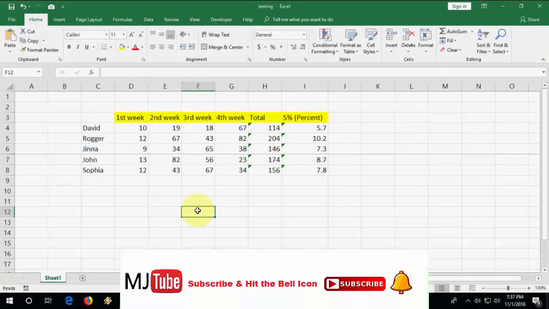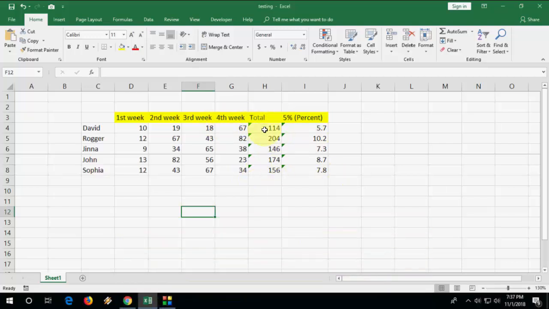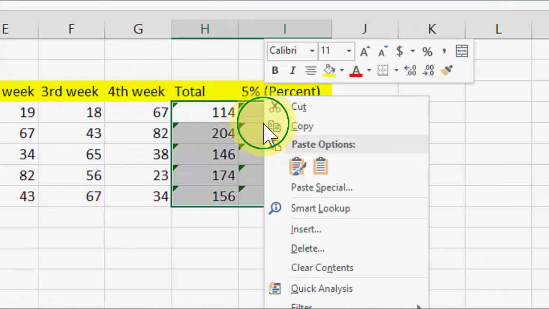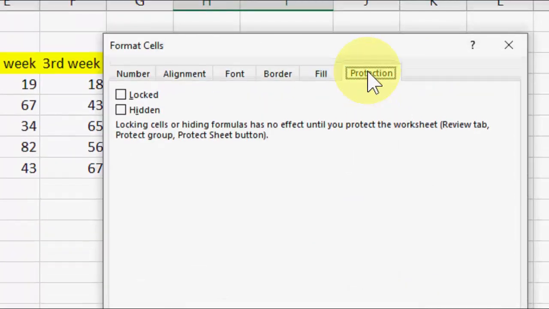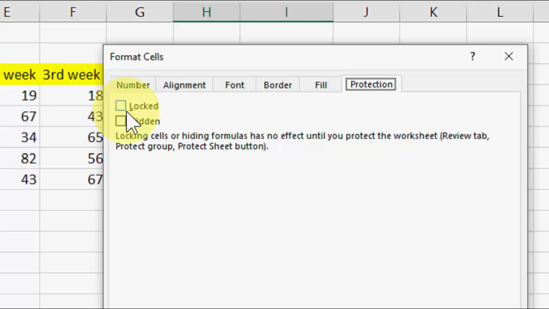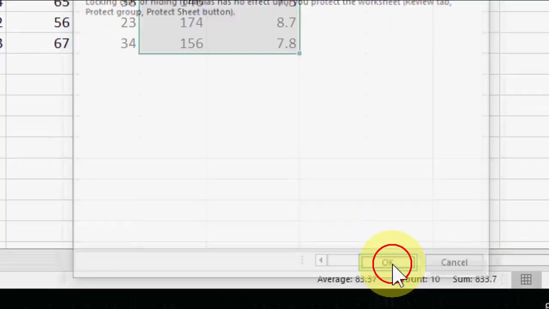It's clear, simple. Now I want to protect these two columns or cells or whatever you have, columns or rows. So I want to protect these two columns. Now select your columns or rows, right click on it and then click on Format Cells, go to Protection and this time click on Locked. Okay, so it will lock only your selected columns.